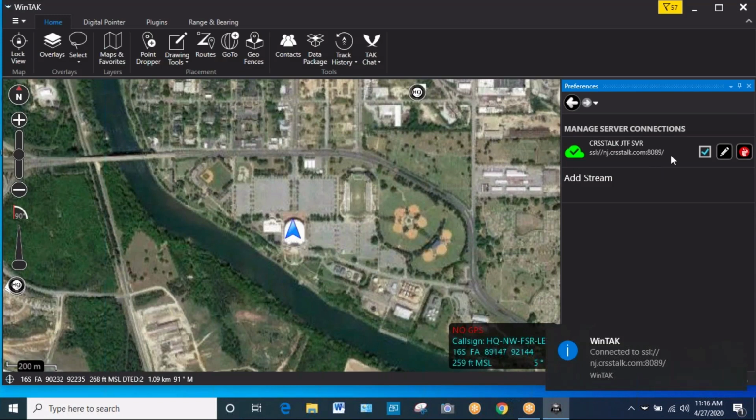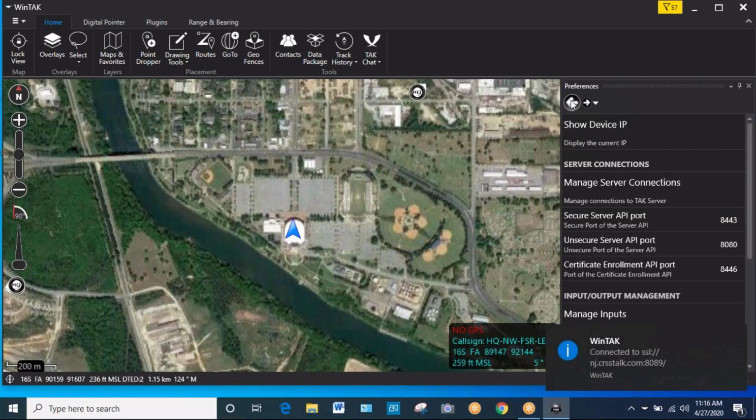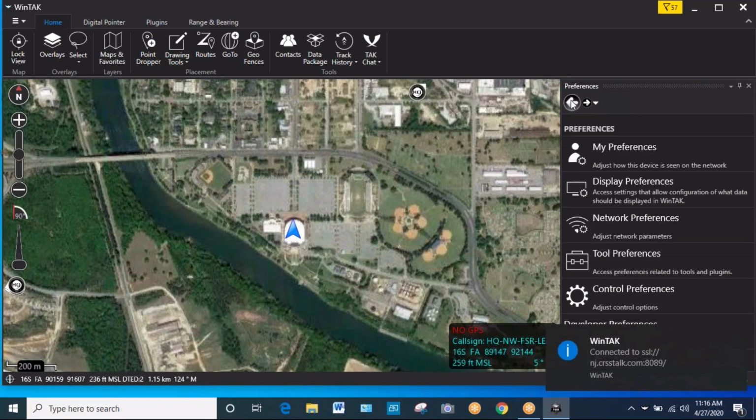To turn the TAK server on and off, check or uncheck the box next to the TAK server. This is also a troubleshooting step. Click the back arrow twice. Tools and control preferences. Tools and control preferences will allow the user to customize tool and control settings based off individual preference or unit SOP.